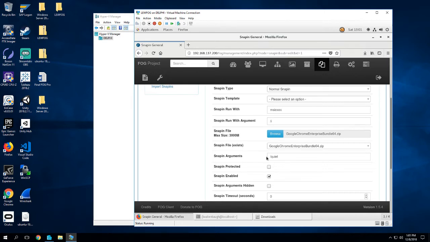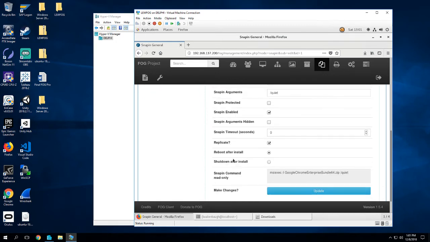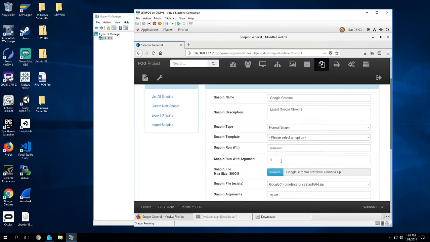What /quiet does is it installs Google Chrome quietly. All it would do is show a pop-up in the notifications that you got an image, you got Google Chrome installed, and it would install Google Chrome. You want to enable the snap-in, replicate it, and reboot after install just to make sure everything goes correctly, if Google Chrome needs you to restart the system after it's installed.